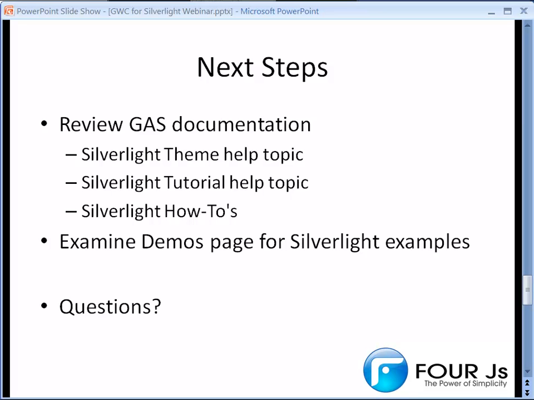So what are the next steps that we want? For the next steps, 2.30 will be released by the time you're viewing this. So you need to review your GAS documentation. There's going to be a help topic on the Silverlight theme in general. There's going to be a tutorial on Silverlight that you can follow. And there's going to be some Silverlight how-tos, like how to apply a Silverlight theme is under a section called how-tos. So again, I would open up my GAS documentation and review and read the topics that are specific to Silverlight.